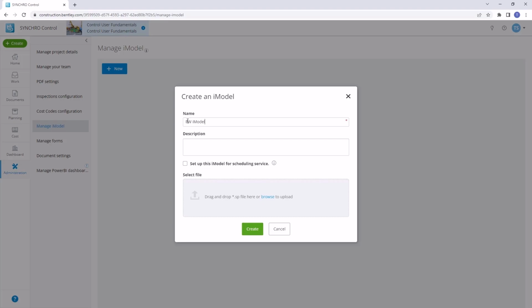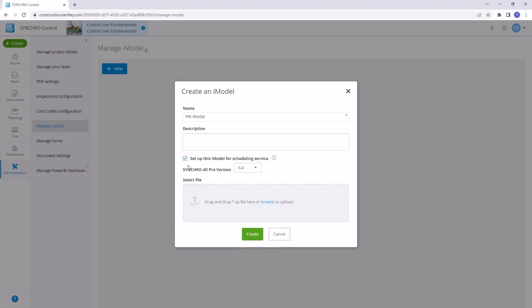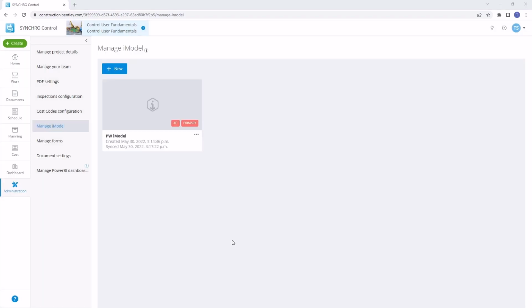This step ensures that the iModel is ready for access in SYNCHRO 4D and establishes a scheduling repository to facilitate collaborative workflows. For this iModel creation, we'll be using ProjectWise, which eliminates the need to upload an SP file. Click Create to proceed. Following the creation of the iModel container, you might notice labels like Primary and/or 4D.